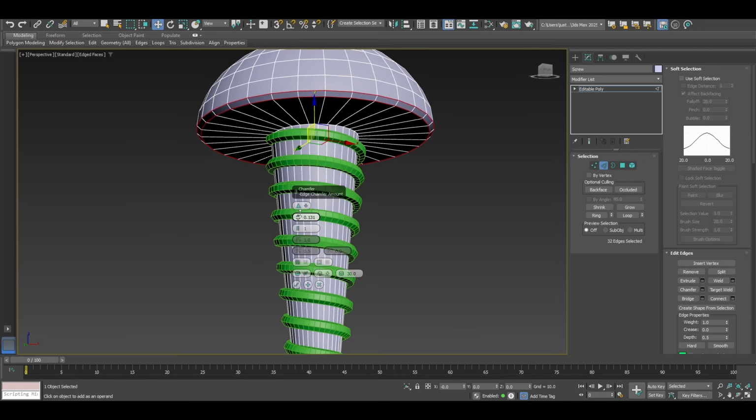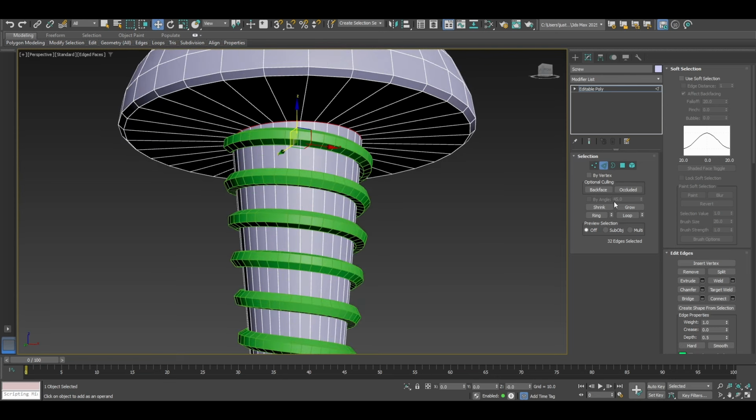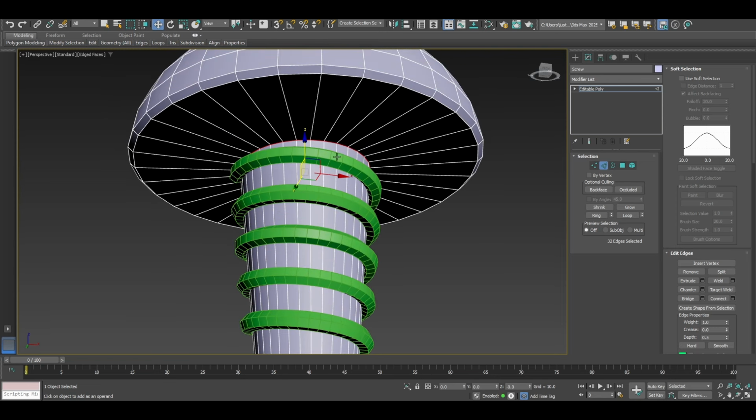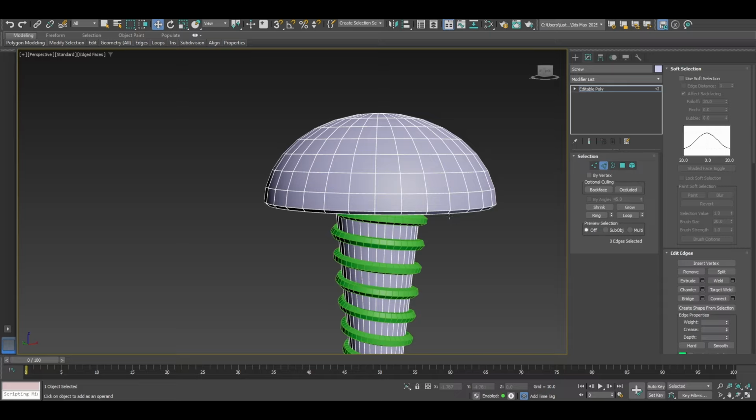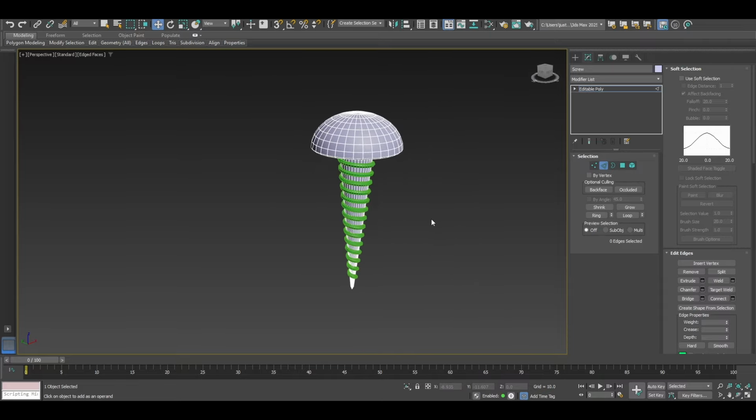I'm going to try, and we're just going to go like this. And then this way, we can also do the center here, that outer edge, and hit chamfer as well, just so we can get some nice light hits there. Okay.